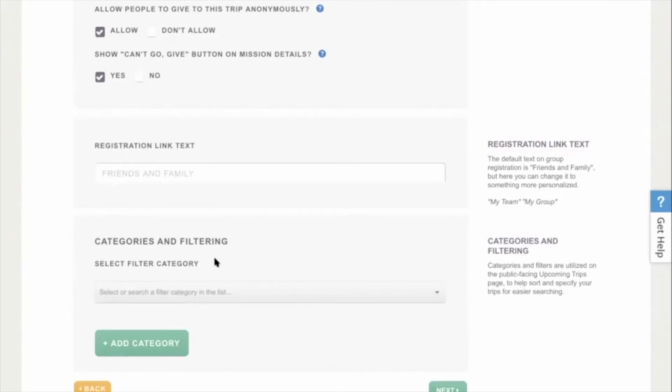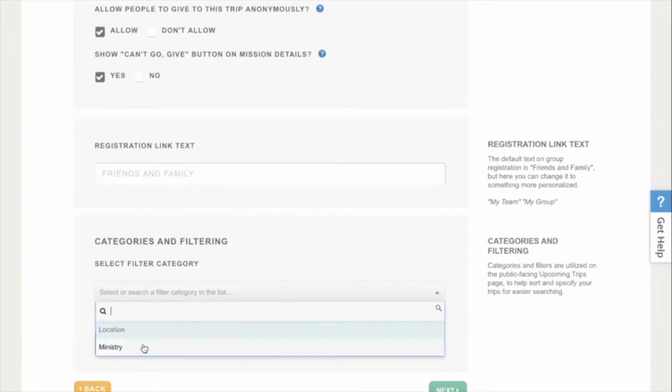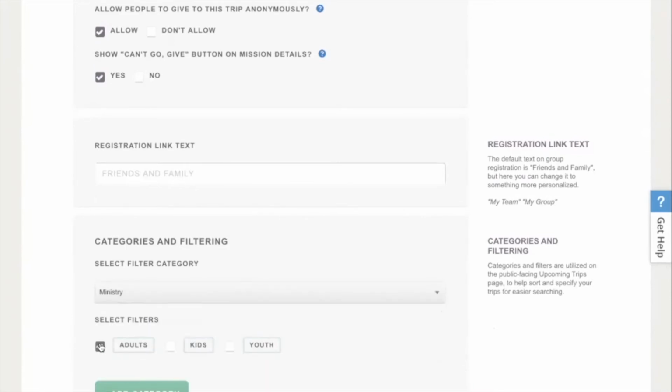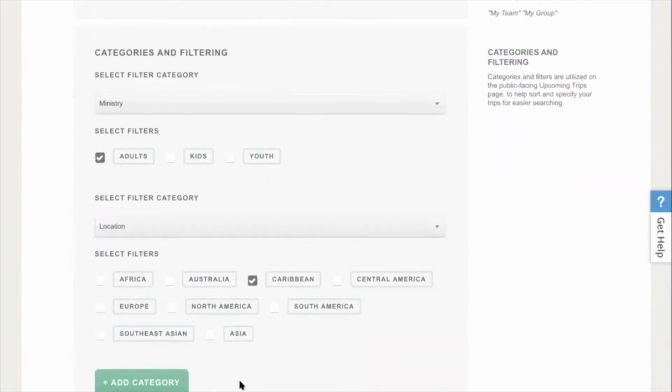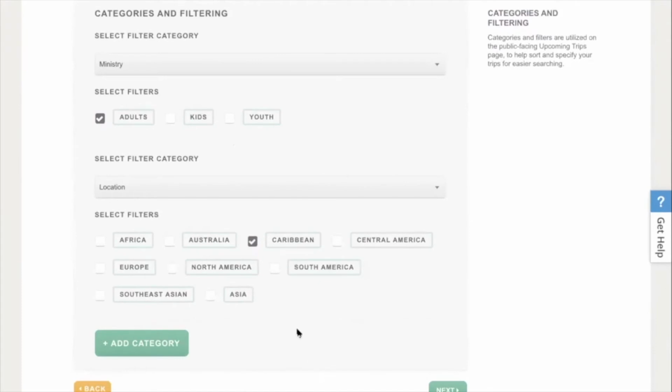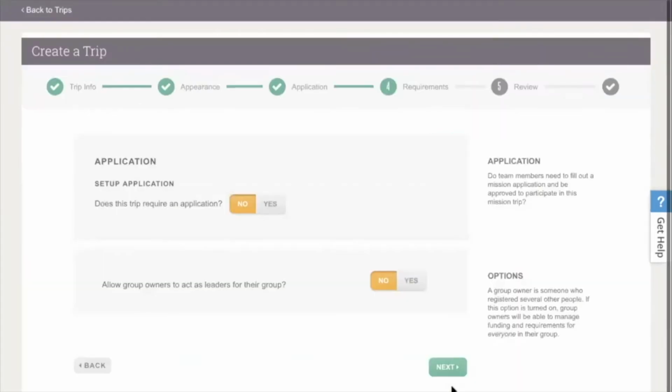Categories and filtering. Again, this is something that we set up under components. So we're going to look here. We can set up by ministry. I made this adult only. We can add another category. I had set up location. And so we're going to be in the Caribbean. And then I feel like that's good. People can search for those options. We're going to select next.